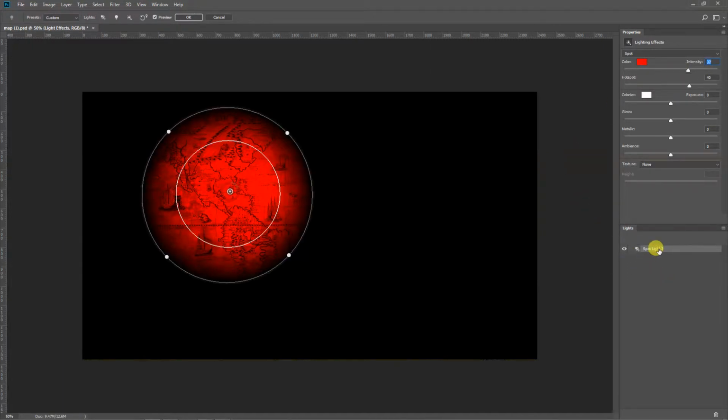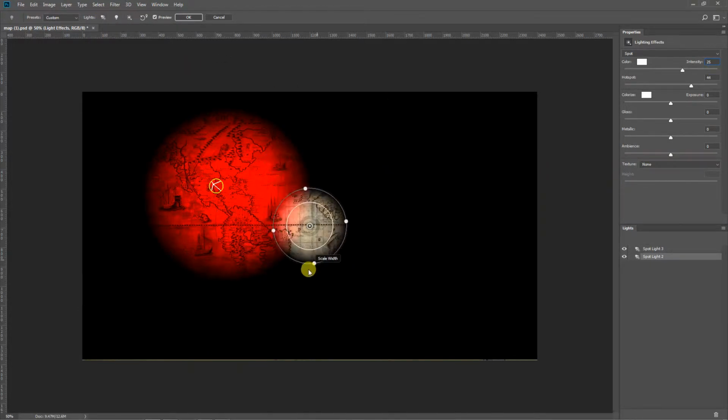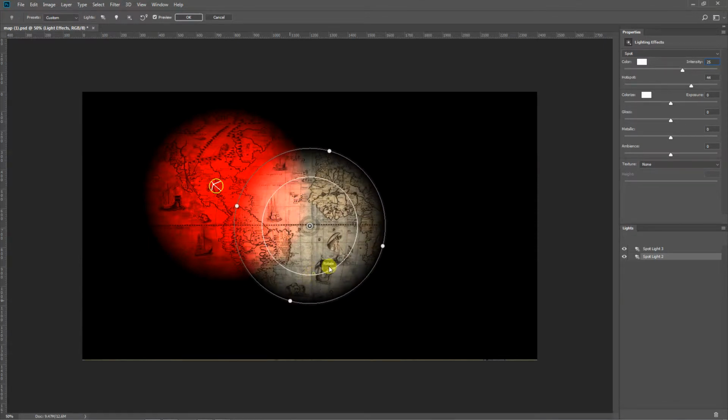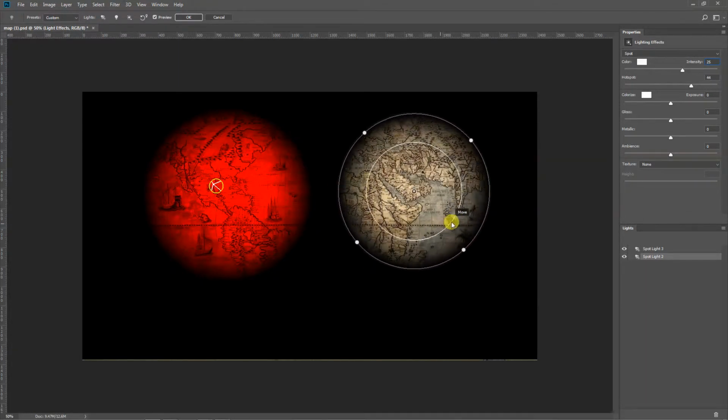Now, unfortunately, I can't duplicate this light, which is ridiculous, but there you have it. So if I want a new light, I have to start from scratch. I have to say add new spotlight, and who knows what it's going to look like. It's going to look like the first spotlight I had when I started this, which is annoying. So I can approximate the size of this.